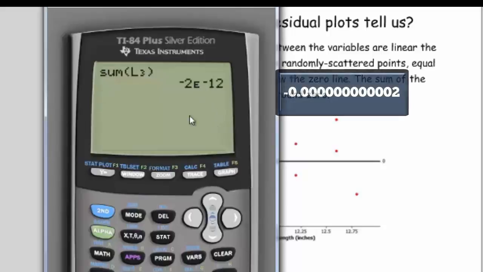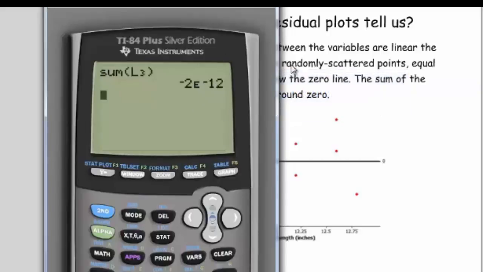Think about how small that is. That's negative 0.0000, there's 11 zeros, right? And then a 2. So that's actually very close to 0. That indicates that the line that we had is a pretty good fit with the data. It indicates that the residuals are almost summing to 0, so the line of regression is a pretty good fit.